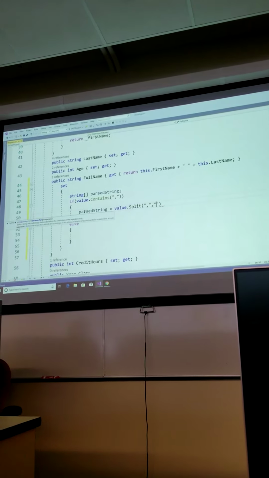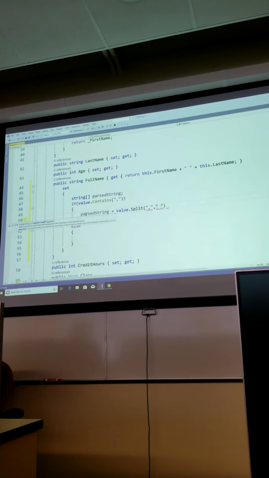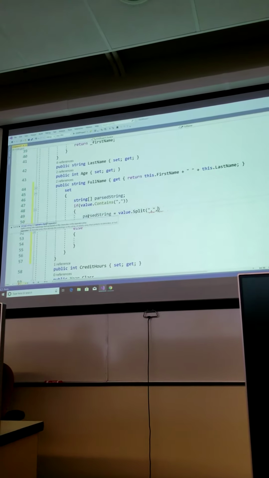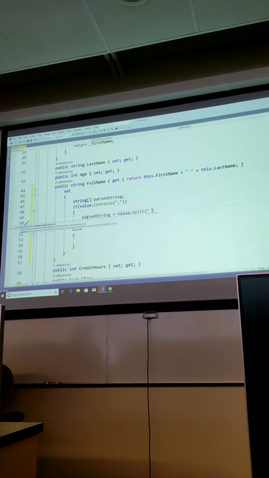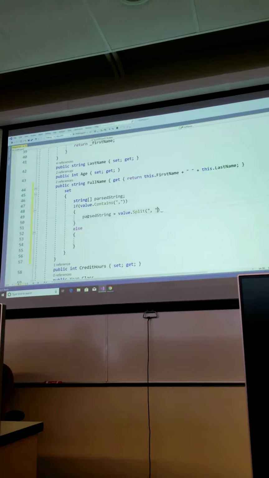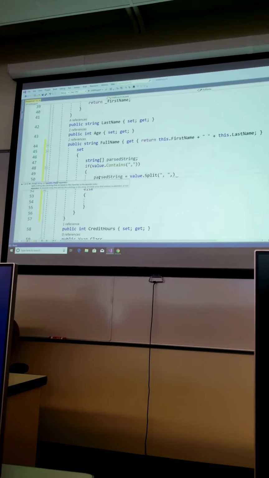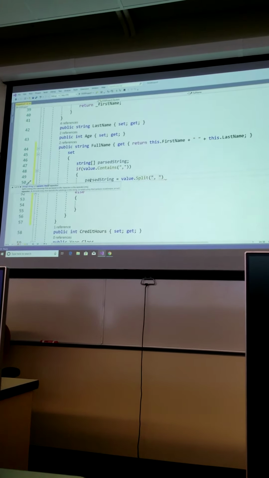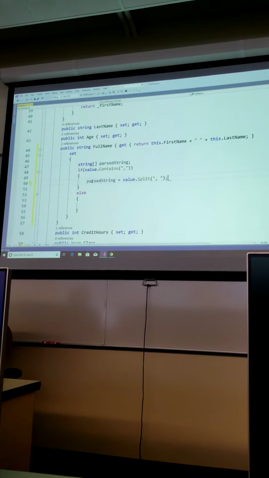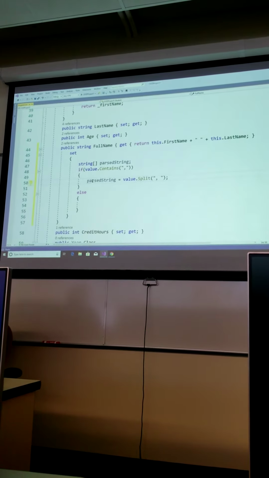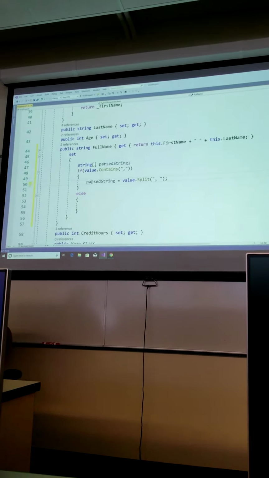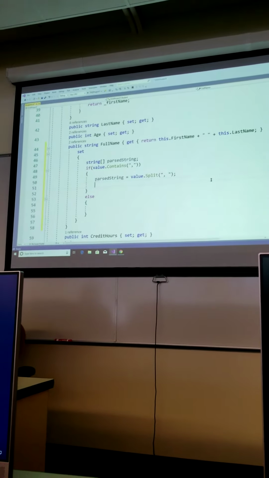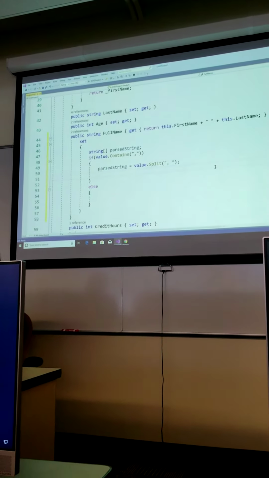Like this? No, it's in the quotation marks, the comma and space. Oh, together, right? Yes, like that. Okay, and then just do that. So this will split the value that we receive into two parts. And after that, what do we do?